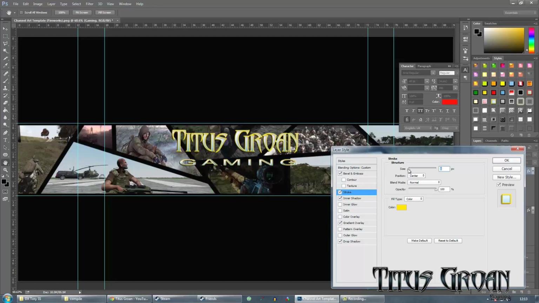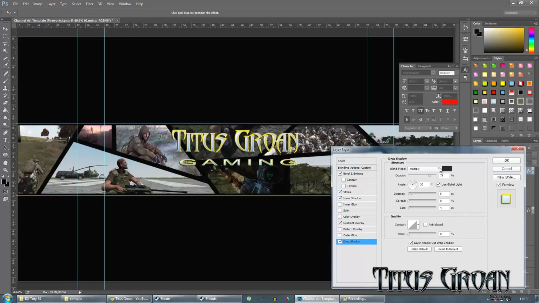There we go. Maybe a tiny bit bigger. Yeah, that's okay. Now what's its drop shadow? I think I might change the drop shadow. I don't want it on multiply, I want it on normal. And what colour should we go with?